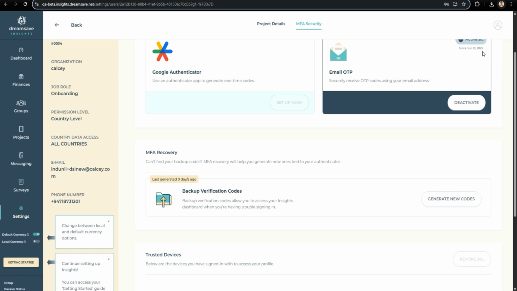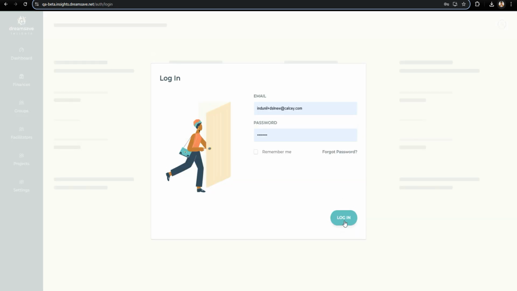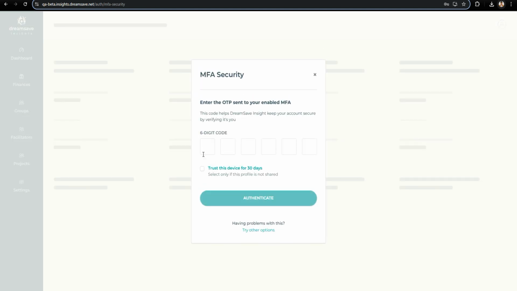The login flow is similar. Enter your username and password. A 6-digit code will be sent to your email. You can enter it to log in.